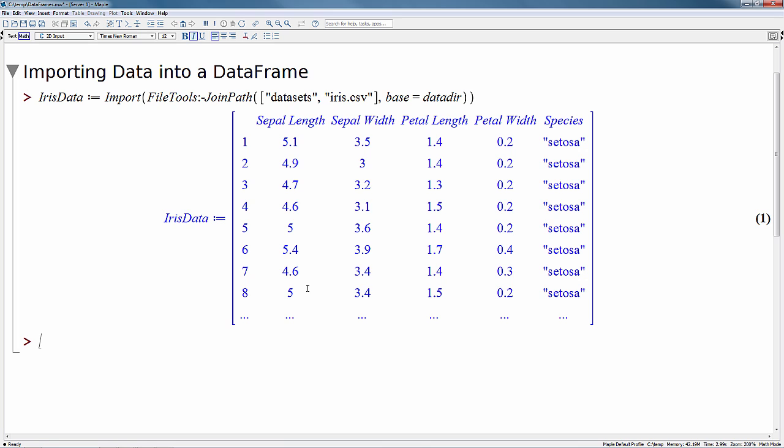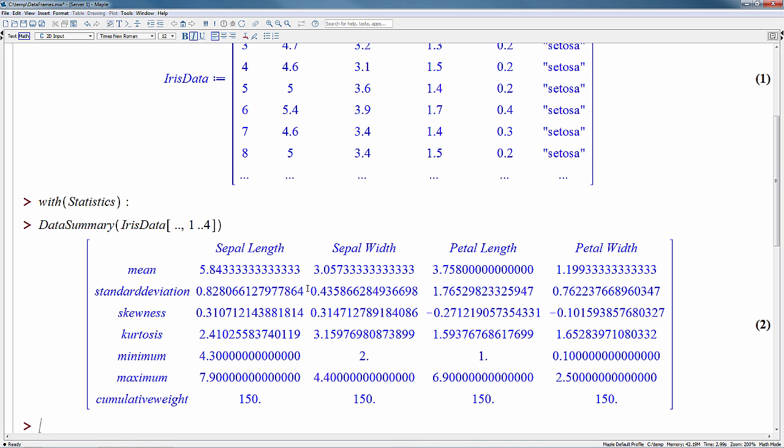Now, the data frame is a rich container for information, but we also want to be able to work with it in some way. A lot of what we can do is using the Statistics package in Maple, so there are a lot of commands we can run on this. For example, we can do a data summary on our iris data, and I'll just index into the first four numeric columns, and this will return a summary for these four columns.